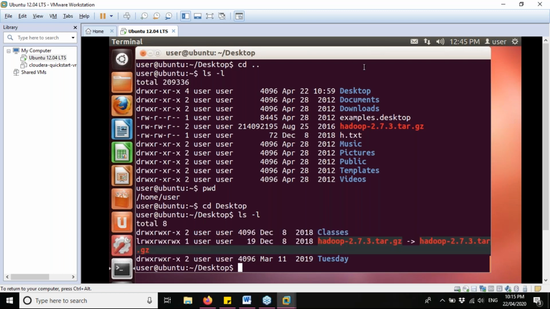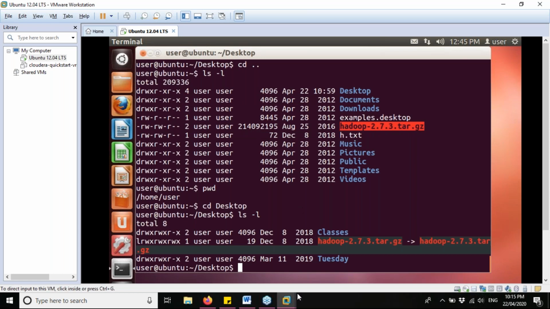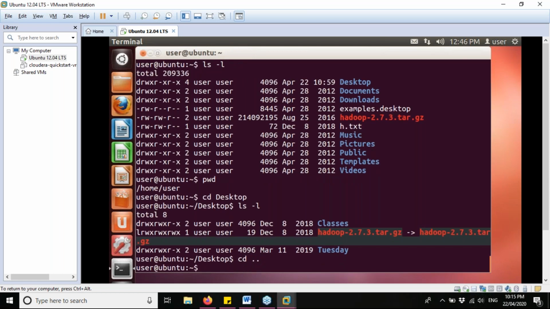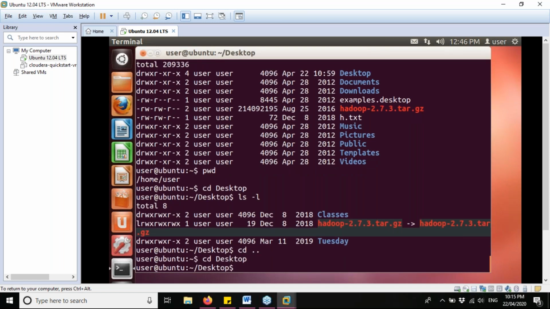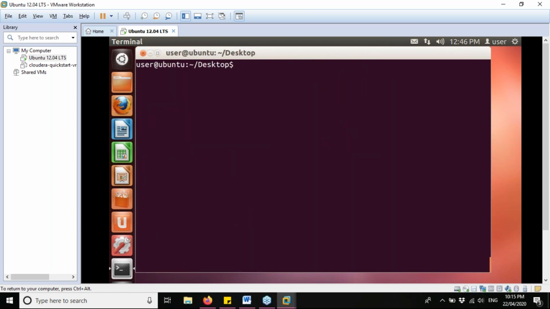All right, and see, now also here you can understand from the color code that the blue ones are the directories, white ones are the names of the files, and the red ones represent the zipped files. All right, so we will just clear all these now, and then finally move on to our next command.